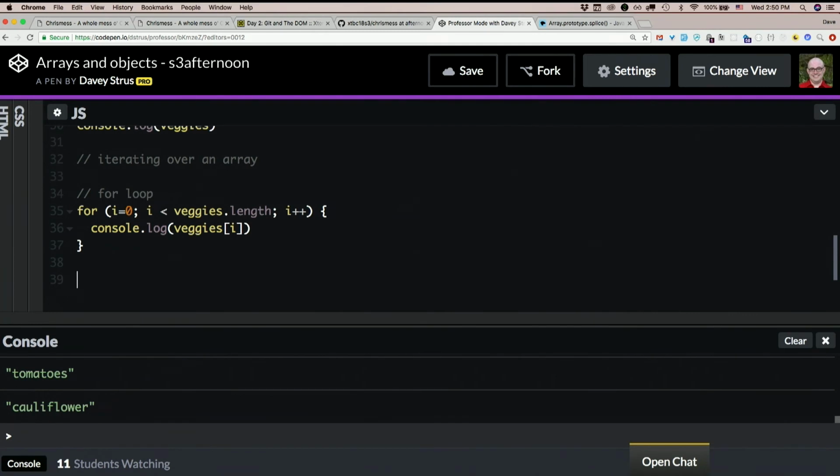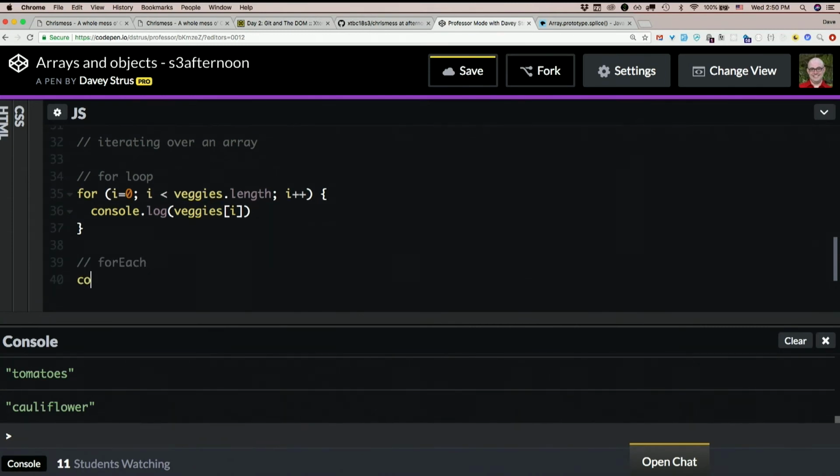forEach is the best. That's what we're going to use. So, here we are using a callback again. A callback is when you pass a function in as an argument to another function, right? So suppose we have this function called logVeggie. It's a function, takes a veggie as an argument.